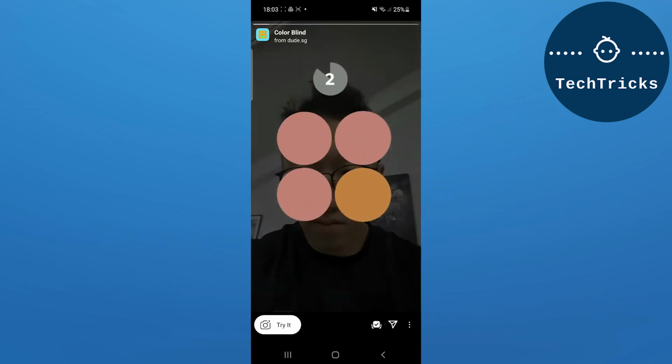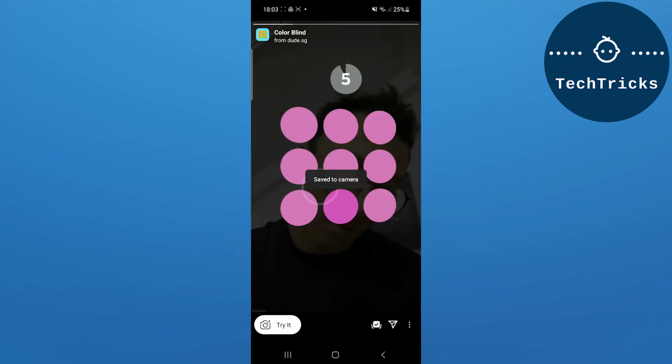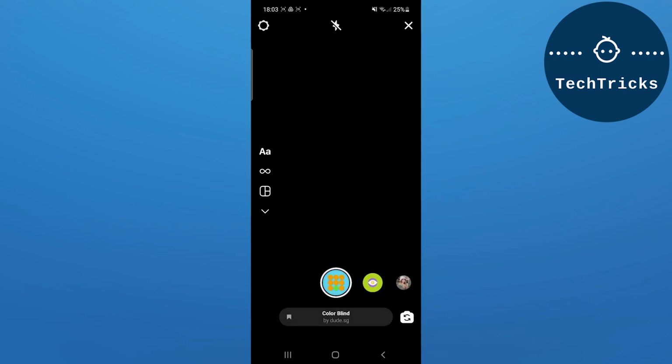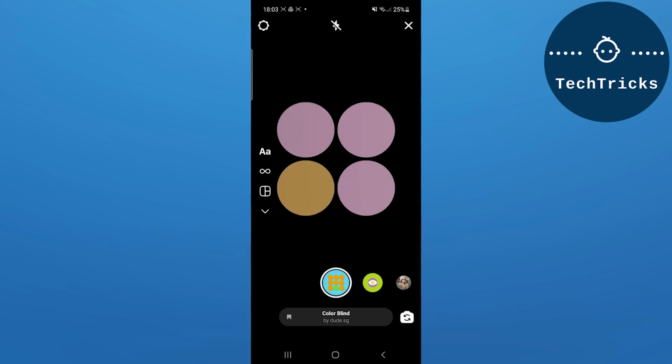Now you have to save this effect. As you save it, then click on try it. As you try it, now you are able to try it on your mobile. This is all from the video.